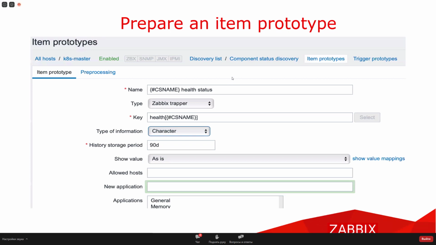Then we create a new item prototype, also of type Zabbix wrapper, and we'll be sending only health data for that specific component via Zabbix wrapper to this here item prototype, and then to a specific item, of course. So this is heavily based on scripting and Zabbix sender. This is one approach.